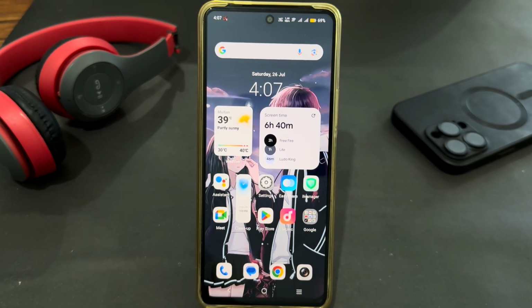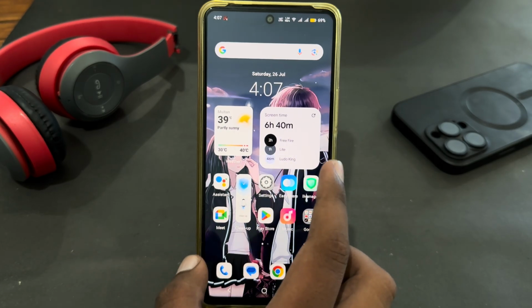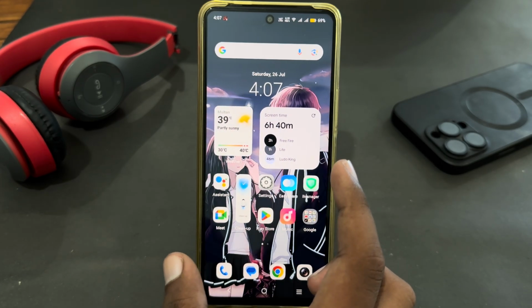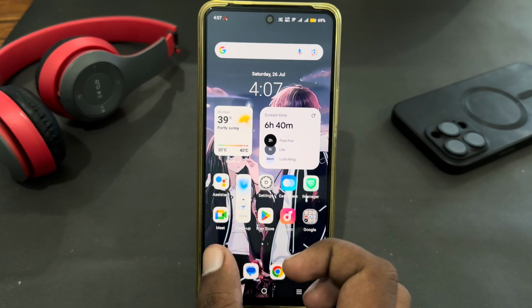So today I'm going to tell you how to remove phone number from Instagram. If you are using Instagram and now you want to remove your phone number from your Instagram account, so let's see how you can do this.